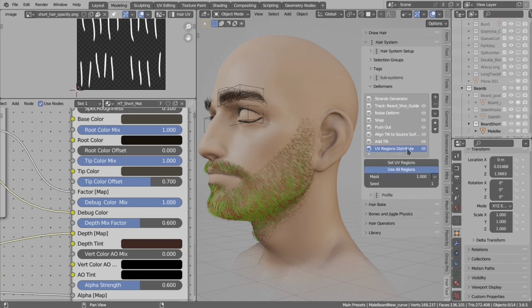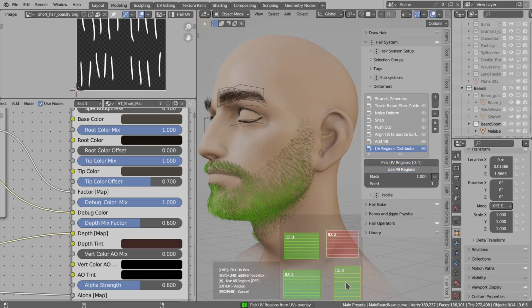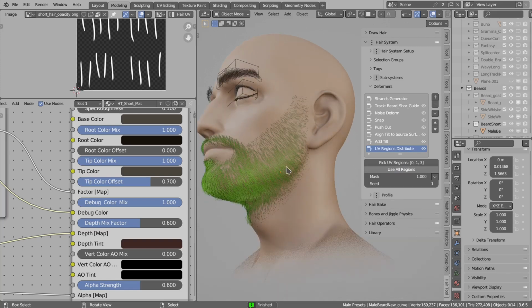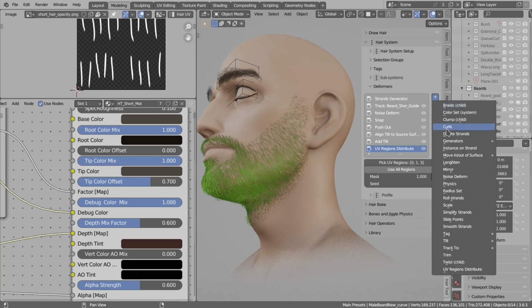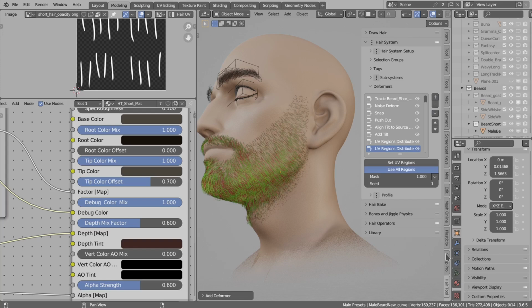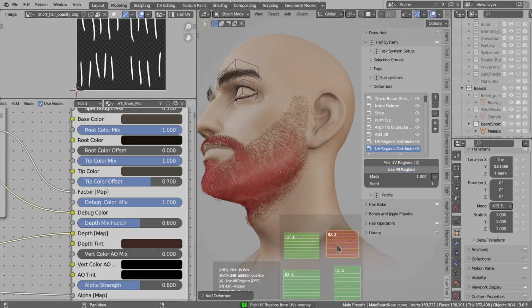If we go to the deformers, we are using this UV region distribute that is using all regions. I can manually pick multiple green ones with shift click, then enter. So now this will distribute only the green regions. I can now add one more UV region distribute, and instead of using all regions, I will manually set it to use only the red region.